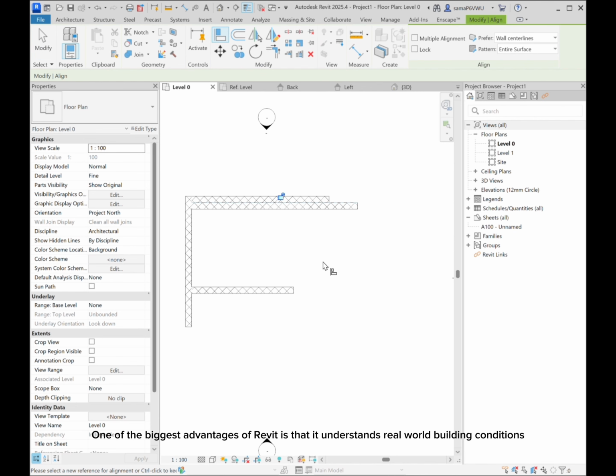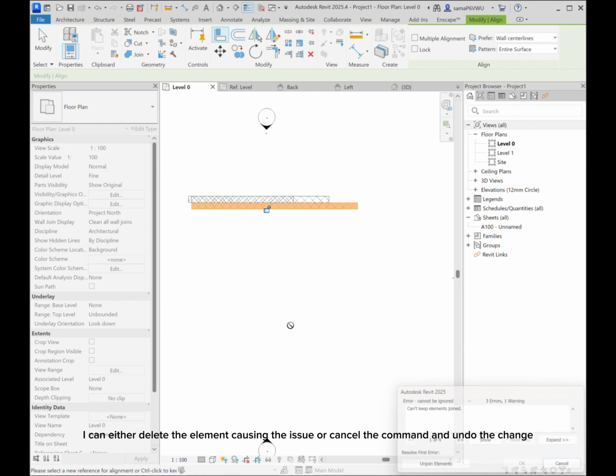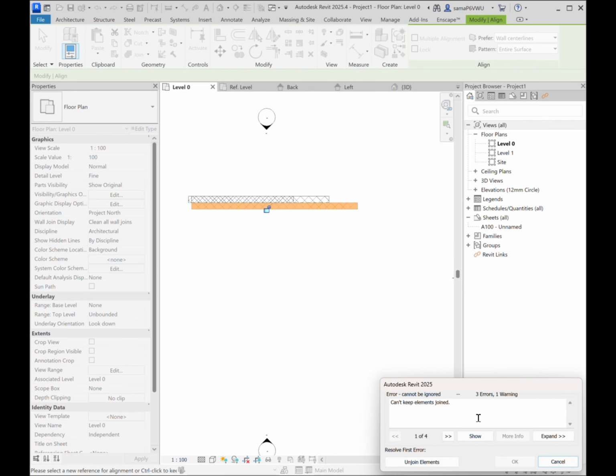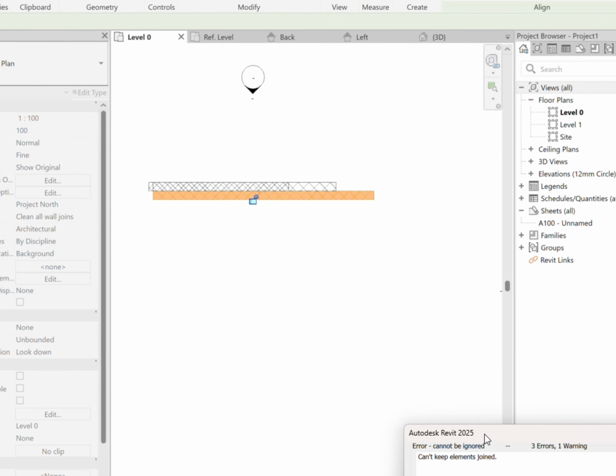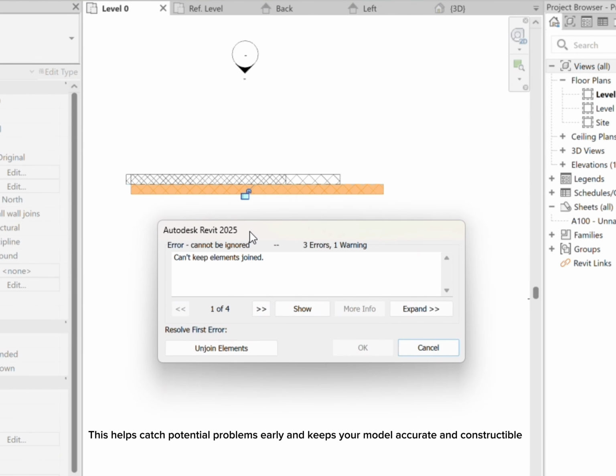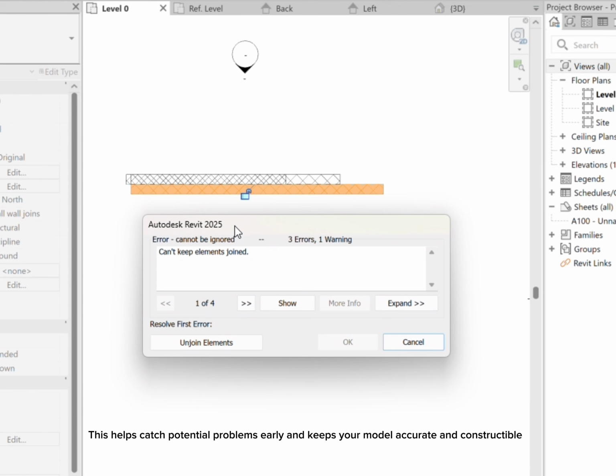One of the biggest advantages of Revit is that it understands real-world building conditions. Some alignments work exactly as expected, while others create conditions that aren't actually constructible. When I try to create one of those conditions, Revit immediately displays a warning. I can either delete the element causing the issue or cancel the command and undo the change. This helps catch potential problems early and keeps your model accurate and constructible.